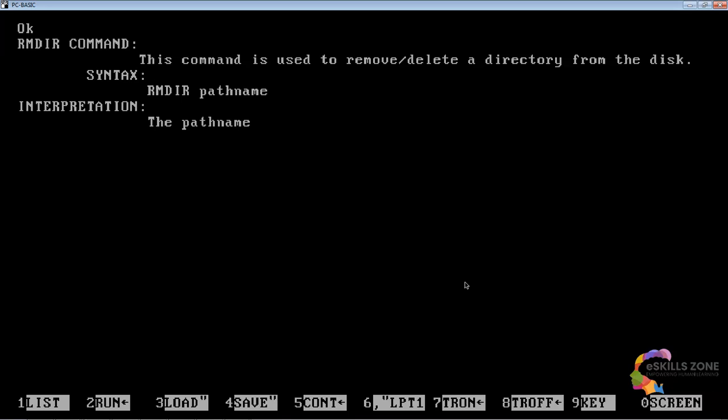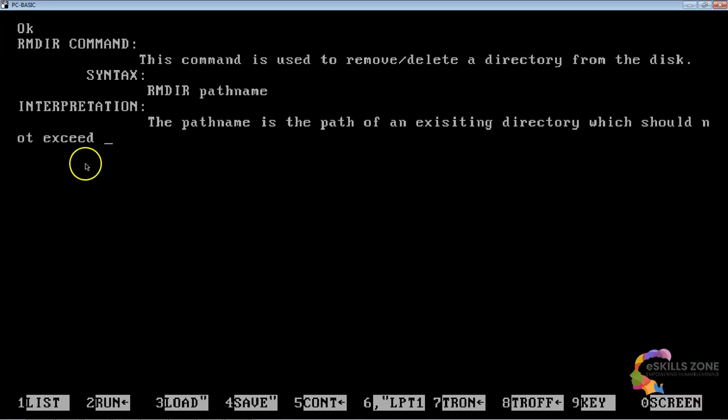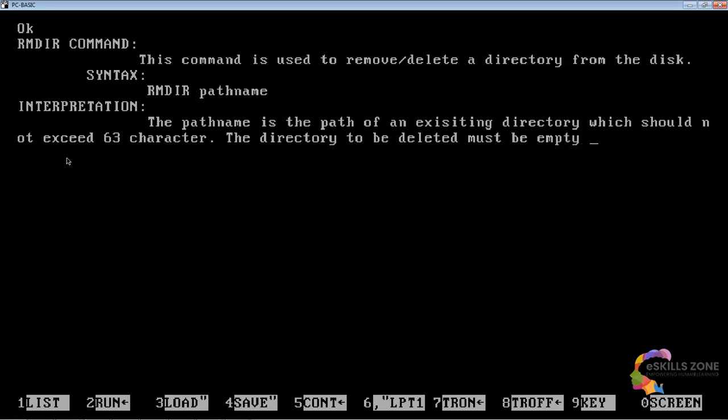The interpretation is that the path name is the path of an existing directory, which should not exceed, it's very important to note, 63 characters. The directory to be deleted must be empty, otherwise an error message will appear.